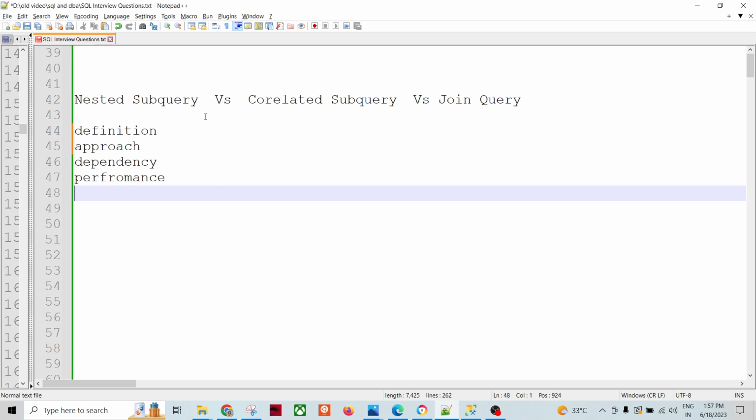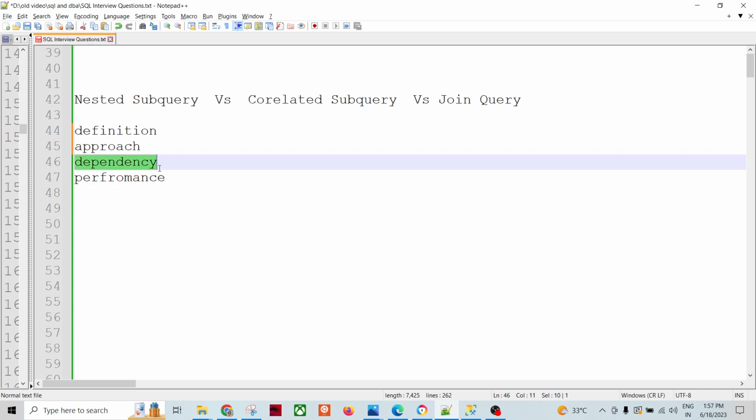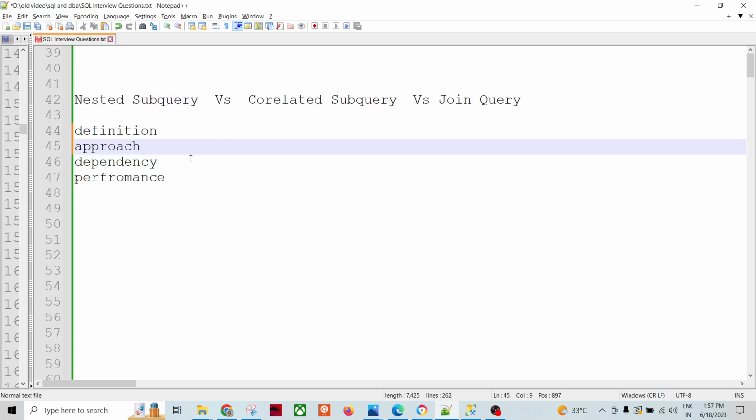With respect to a nested subquery, the inner query execution is not dependent on the outer query. Because the inner query is going to run first, its execution is not going to be dependent upon the outer query. So this is called a nested subquery. And the dependency in a correlated subquery is that the inner query is dependent on the outer query, because for each run of the outer query, the inner query is going to run.